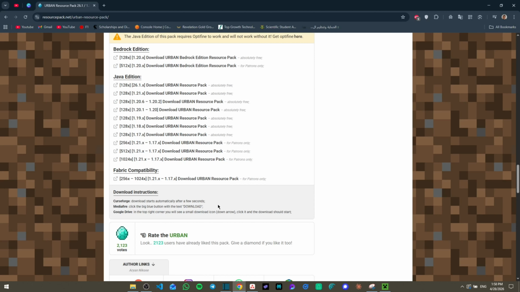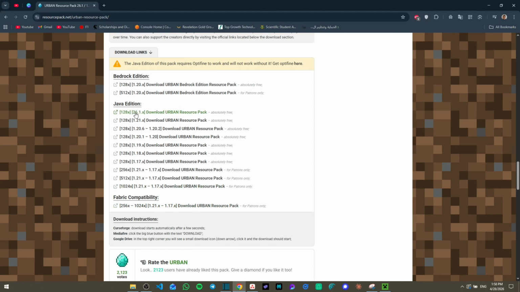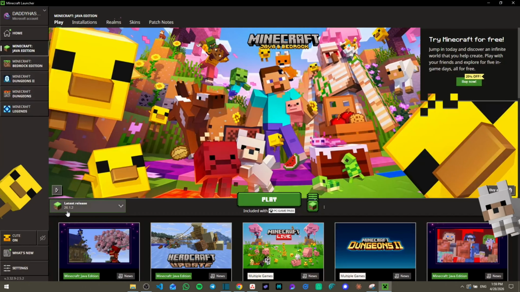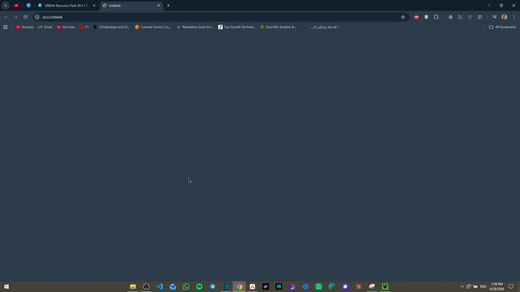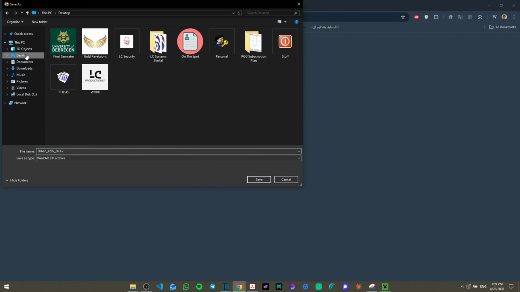But all you need to do is download the one for your version. So once you scroll down, you can see here Java Edition, and you can download the one that matches your version. So check your Minecraft version right here. My version right here is 26.1.2. So that will make sure that you are downloading the same one. So 26.1 and then .x, doesn't matter. Then from here, just download it anywhere. So maybe on your desktop.